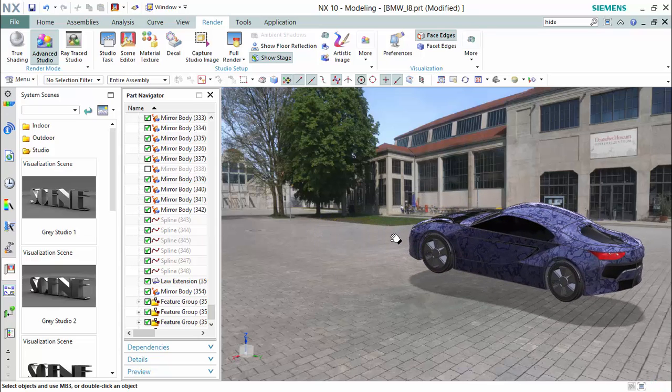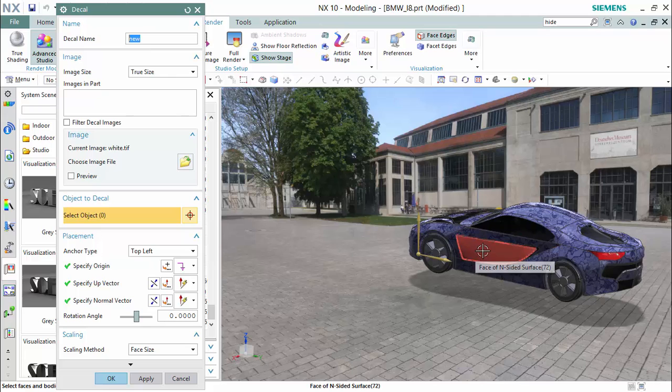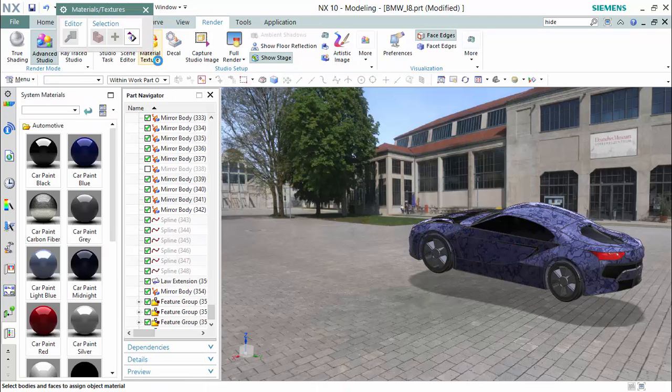Several other studio setup settings to review are its rendering modes. Depending on your operating system, you will be able to interpret which render loads optimal for your processing capabilities. Also, decal for any type of substrate that you would like to be printed on any surface of the part. Material texture has the same capabilities as the system materials imported into feature groups.